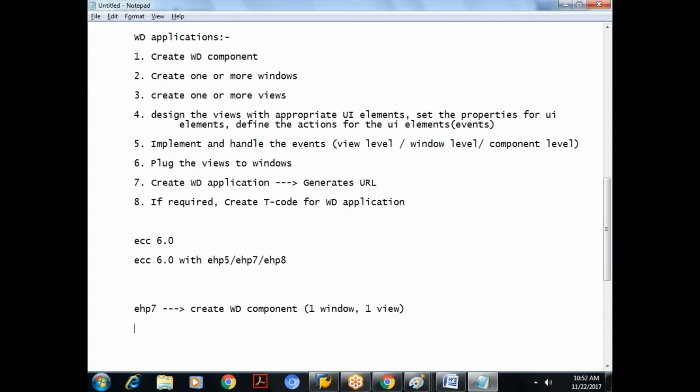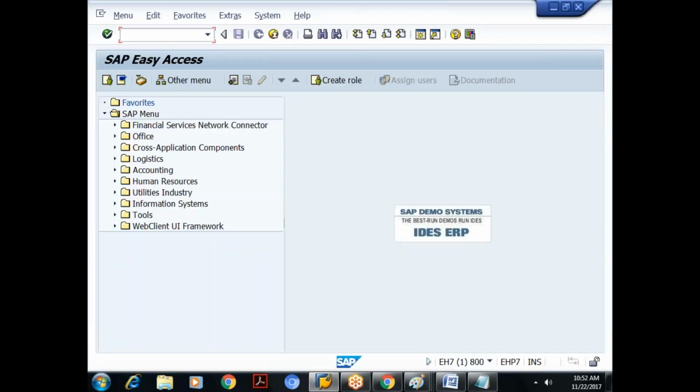How do you define a window? A window is a container of views. A view is the one which generates content to the user, which is responsible for showing the content to the user. Okay, right. So now I'm in ESP7. Where do we develop? SE80, Object Navigator. So I'll go to SE80.